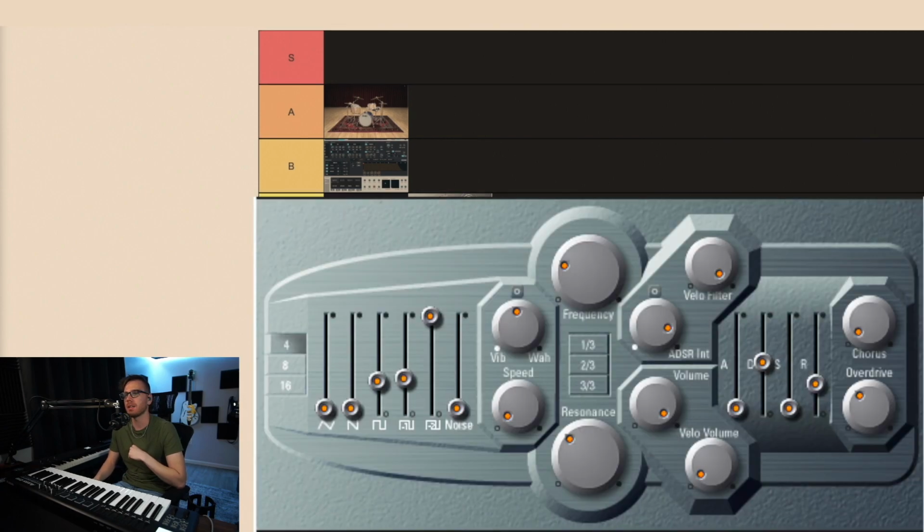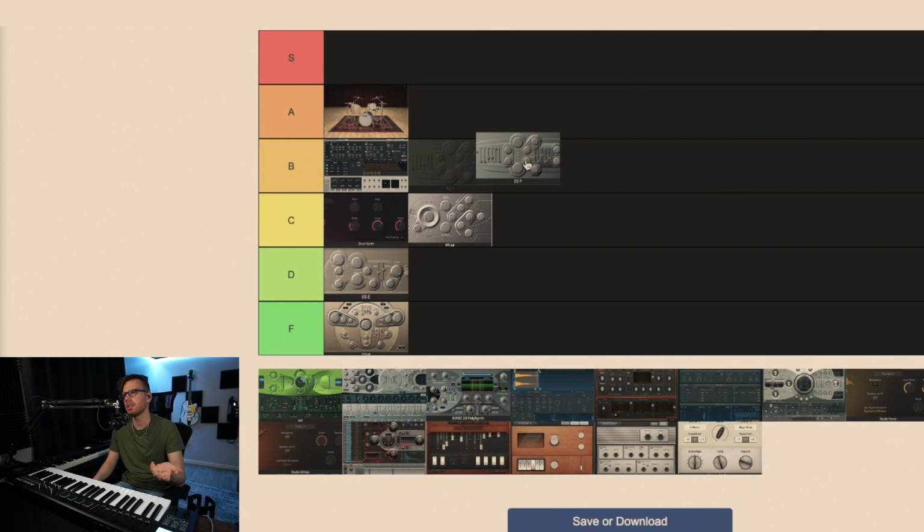All right, ESP, the polyphonic synth. I've used this plugin a few times, mostly just for like the noise generator or the noise oscillator that I can use kind of like as a noise sweep effect. Truly, I'd probably call it a C tier.